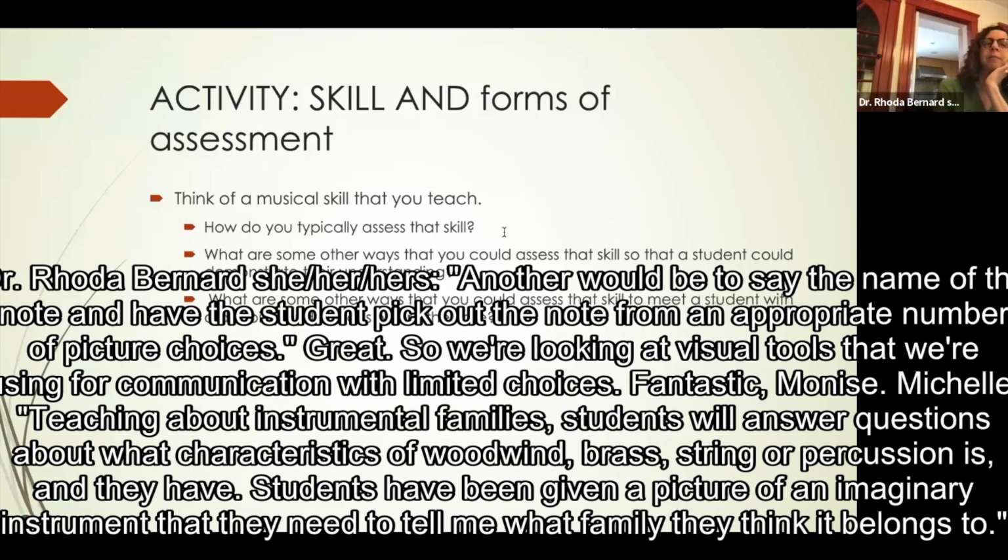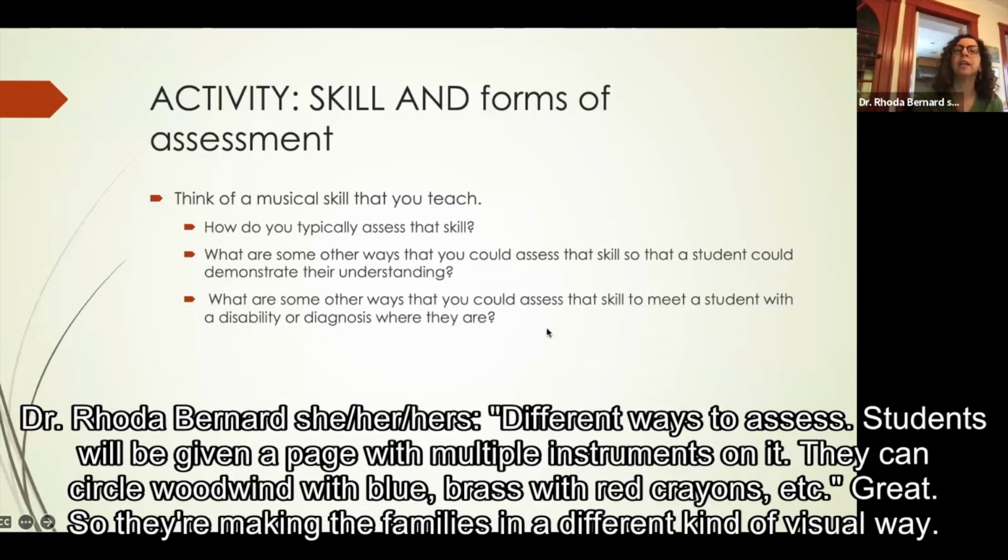Fantastic, Monice. Michelle: teaching about instrumental families. Students will answer questions about what characteristics a woodwind, brass, string, or percussion instrument may have. Students are then given a picture of an imaginary instrument that they need to tell me what family they think it belongs to. Different ways to assess: students will be given a page with multiple instruments on it. They can circle woodwind with blue, brass with red crayons, etc. Great. So they're marking the families in a different kind of visual way.